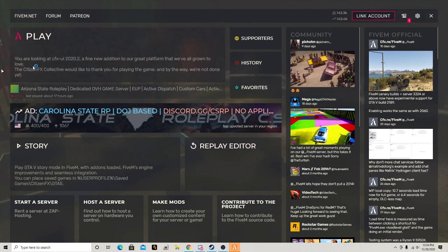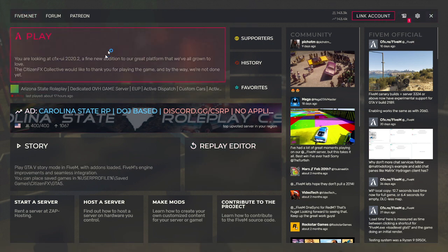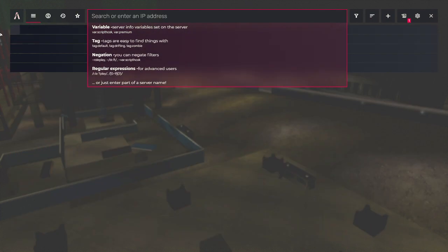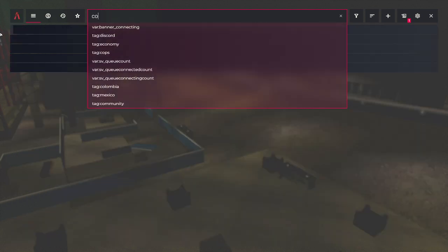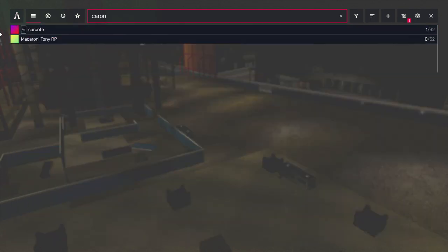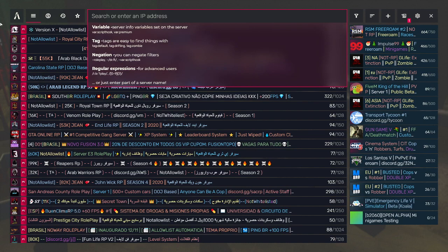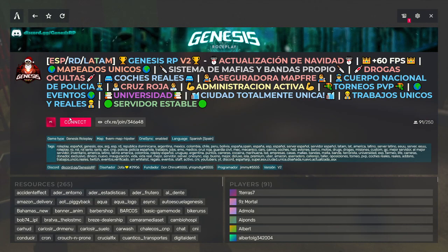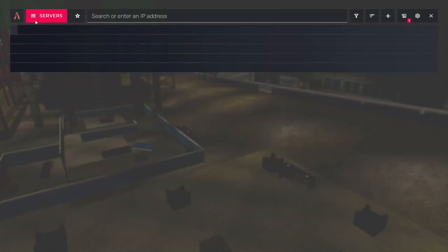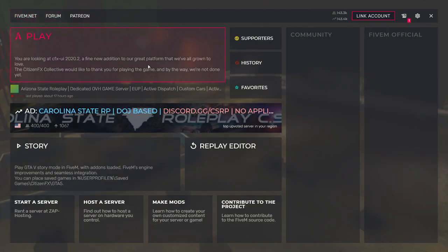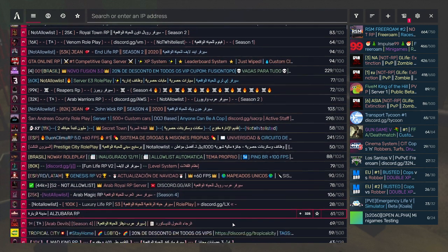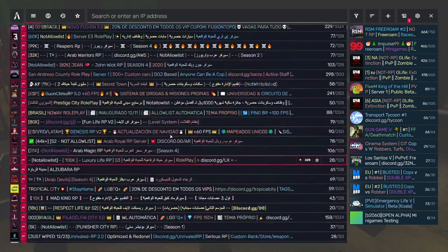Then just search up servers. Just play some servers, and to connect to servers, you just click on them. So you go here, you go to play, and then you type in your server name or your IP for the server, and then you can pick one of these.